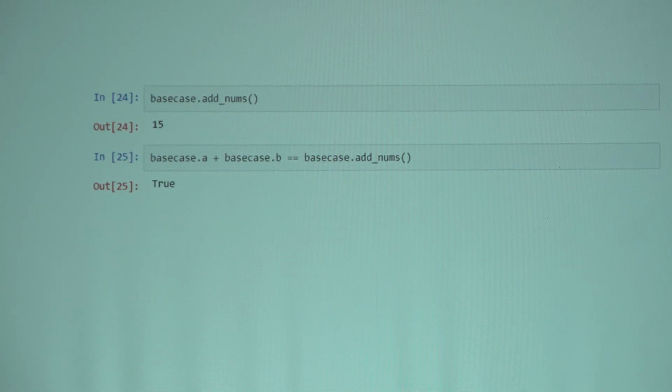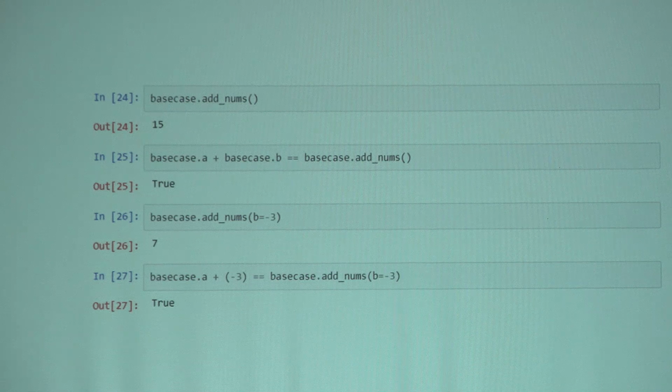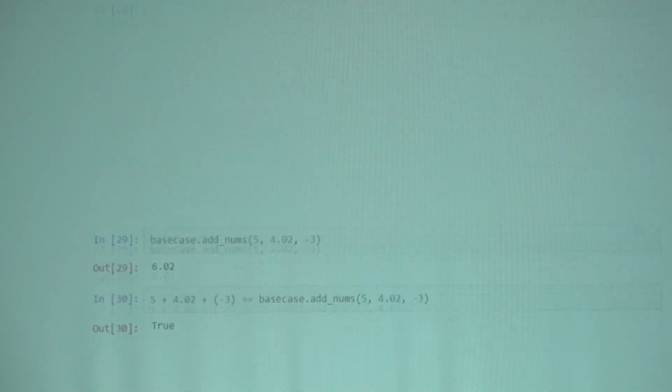And I'm just going to invoke that addNums function, and it magically comes up with the number 15 because nothing's been explicitly specified. It's taking the object instance attributes to calculate that. And you can see that base case A plus base case B equals the return value from addNums. And you can also explicitly specify values just like a conventional function, and that works as well. But in this case, we explicitly specify the B parameter, but the value is different from the one in the instance itself.